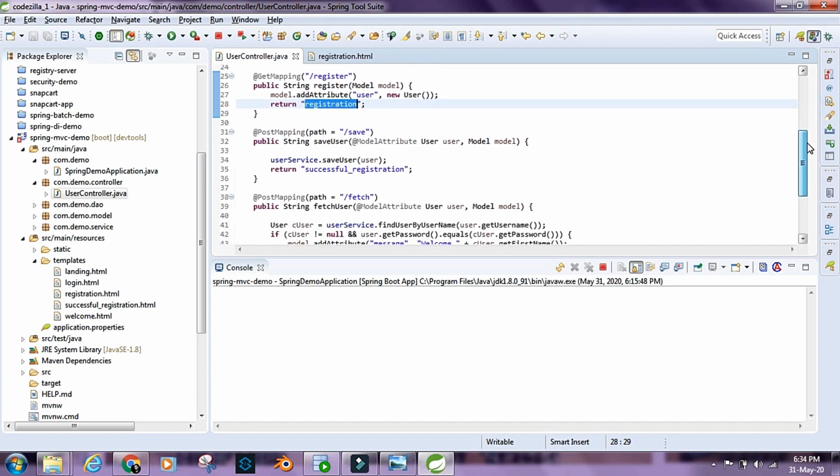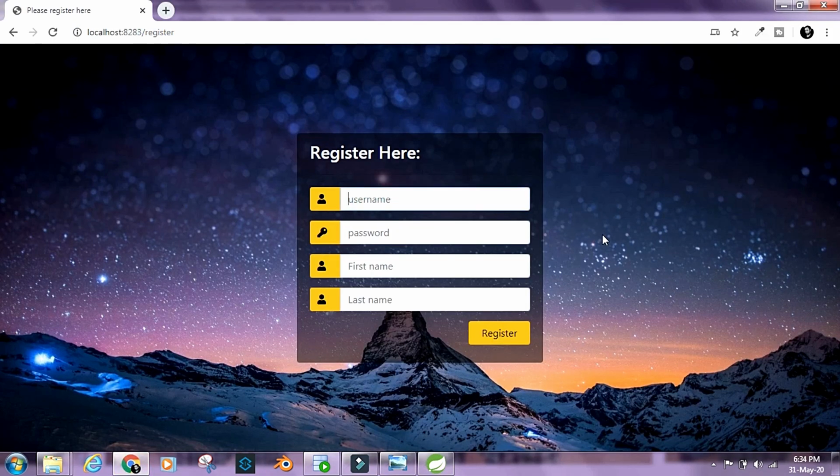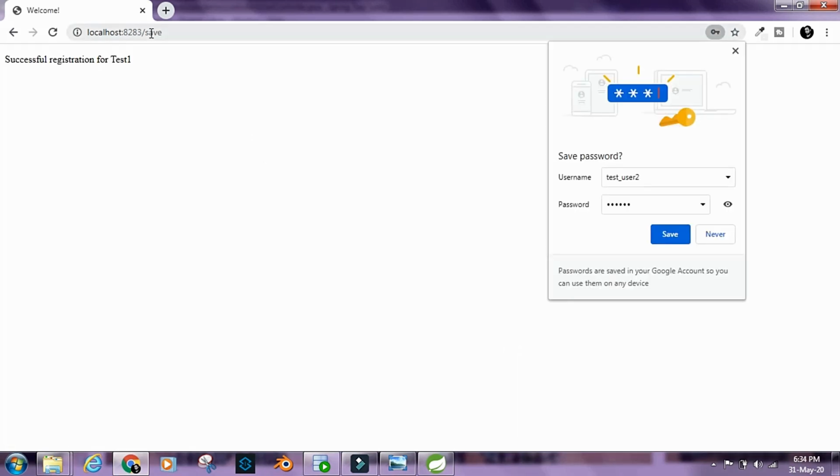And then we have this save endpoint. So once we register ourselves, so let's say test user2, and let's say password is pwd123, that's it, and first name is test1 and last name is last1. And once we click on register, we are taken to the save endpoint, right? It says successful registration for test1.